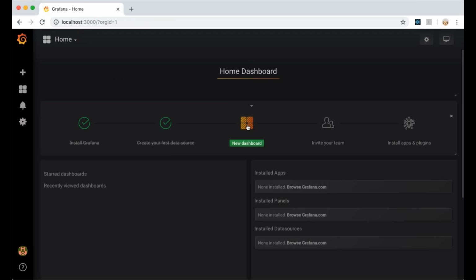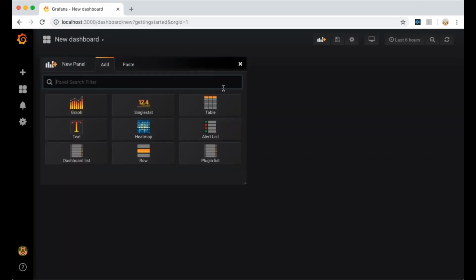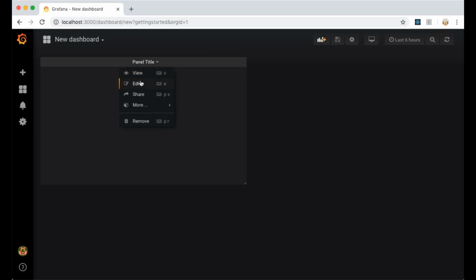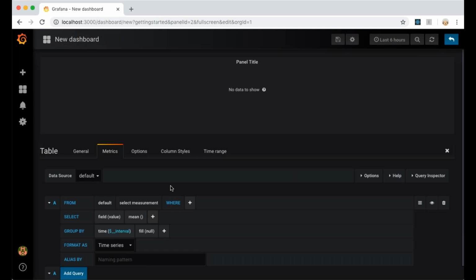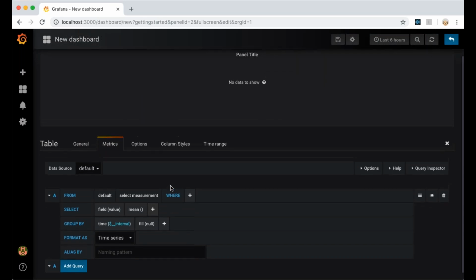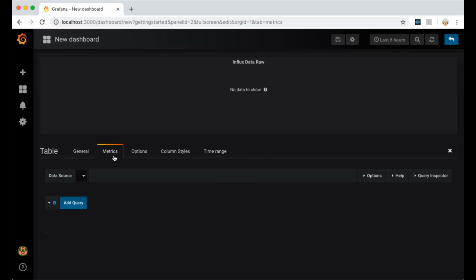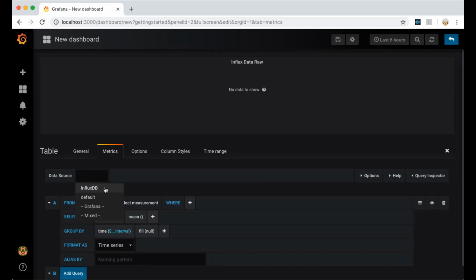So the next step is I want to see some data, and for that I need to create a little dashboard. And here, let's not start with the graph panel right away, but let's start with a table first, because I just want to show quickly how we can have a look at the raw data that was also being stored. So let me quickly name this panel influx data raw, for example. And I'm going to choose our influx database that I created earlier.